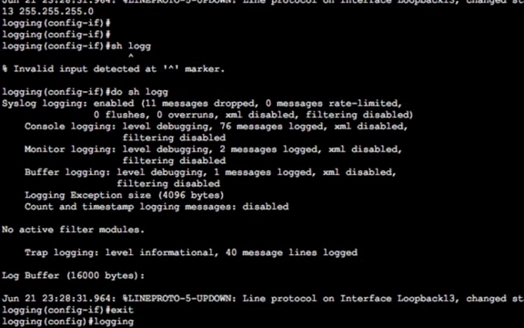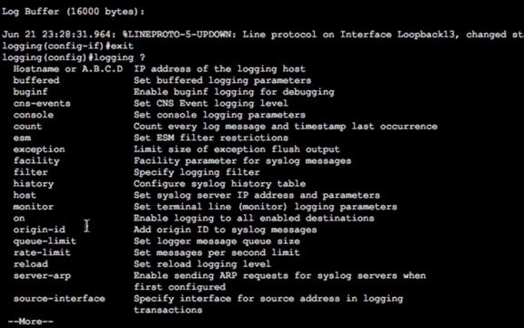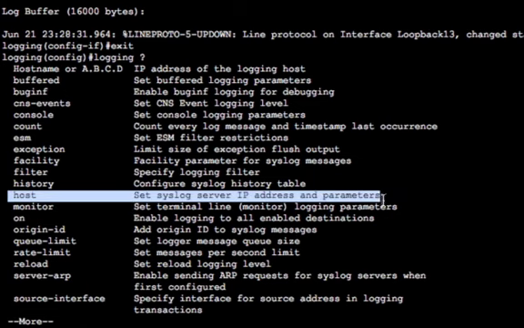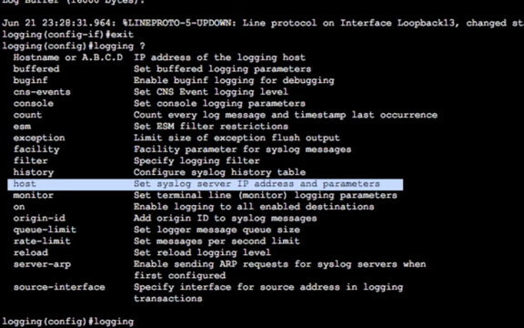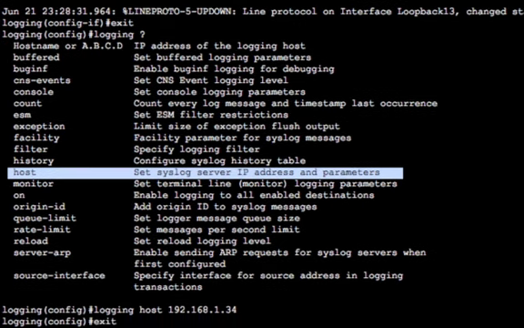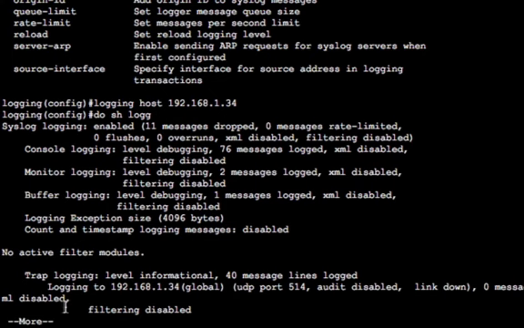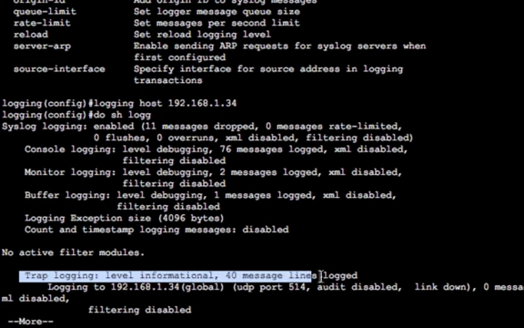So logging host is the keyword for setting the server. If you just do a question mark there, you can see host, set syslog server IP address and parameters. So I'll say logging host, and I'll give it the IP address of my syslog server, which is 192.168.1.34. Now when I do a show log, I'll be able to see that it's logging to 192.168.1.34. You see that? And it's just using the standard UDP port 514, which is what syslog runs on. You can see this trap logging level informational there.